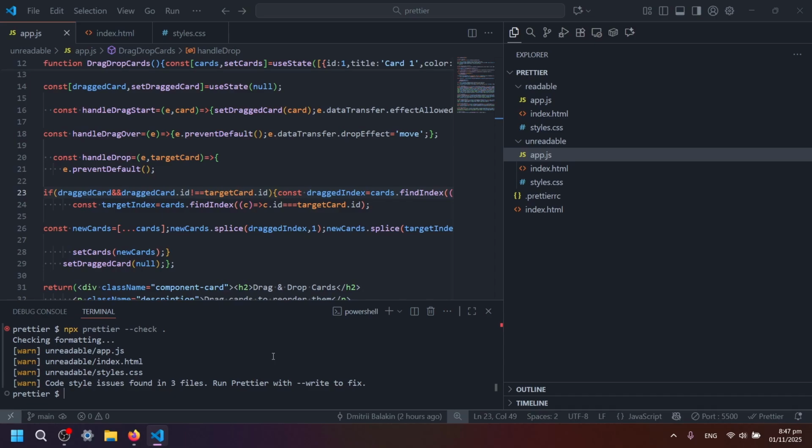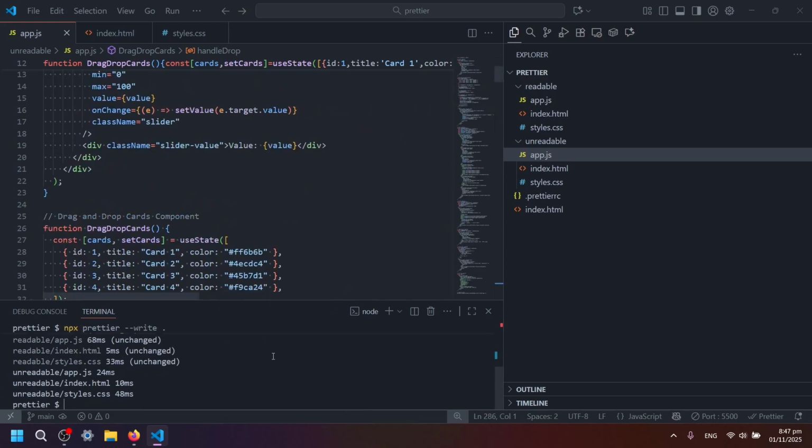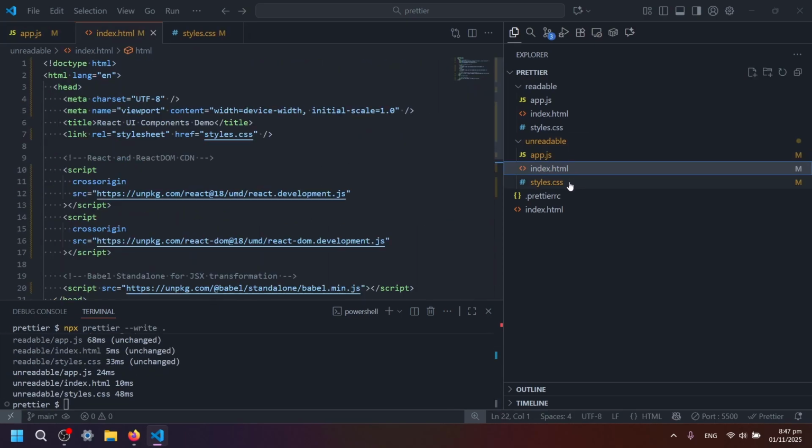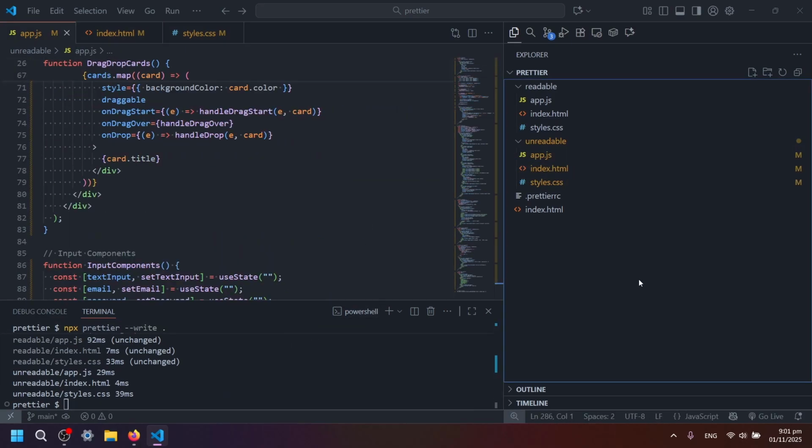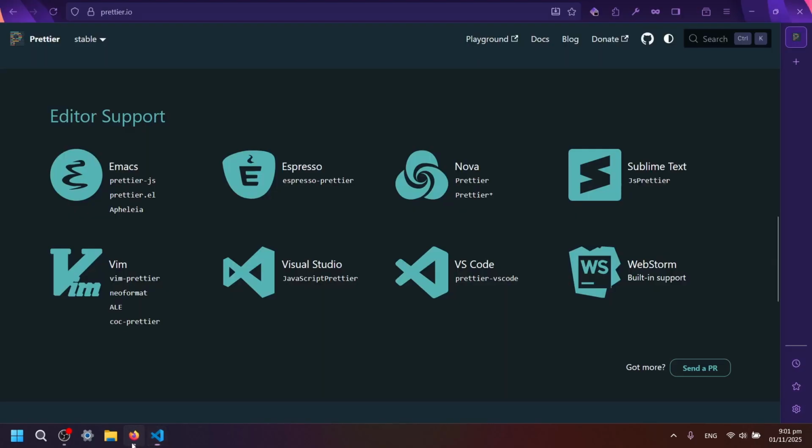And now let's fix them with npx prettier and change mode to write in this folder. And all files are fixed: CSS, HTML, and JS. And another way is using plugin in your editor. And Prettier supports a lot of editors.